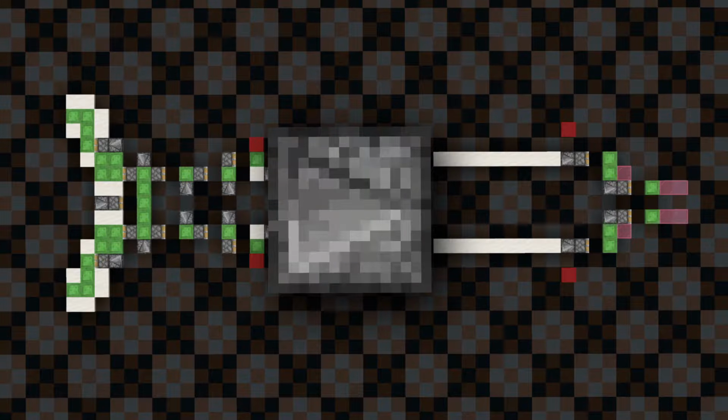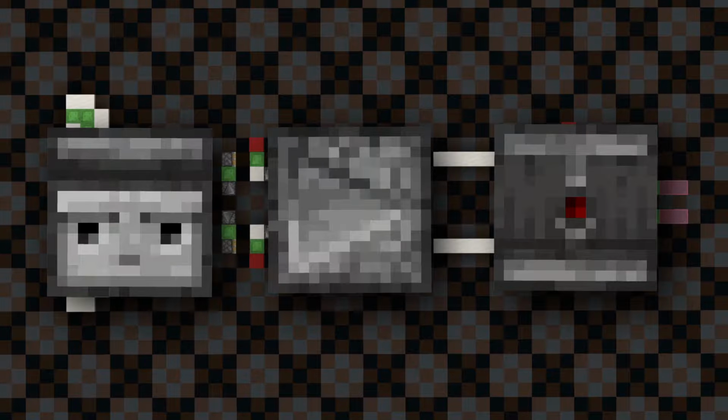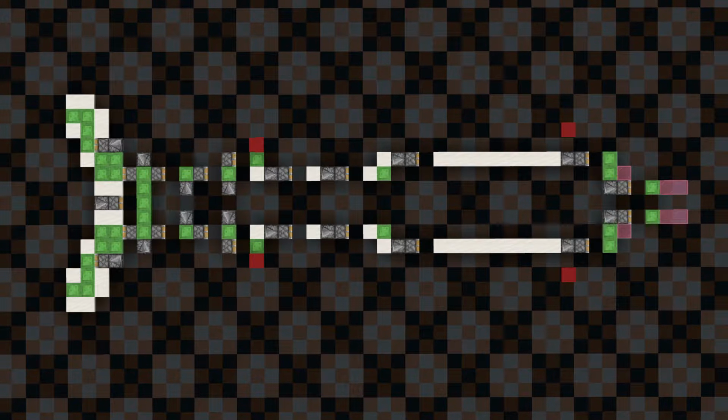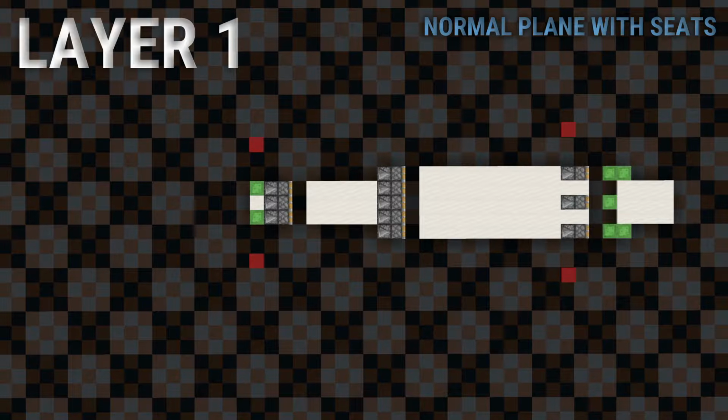And with the observers, the way that the arrow points is where the red dot is, so the red dot is on this side of the observer, and the face is on this side. And the final thing is I'm just using pink glass for the build since it stands out a lot better against the dark background. So here's the first blueprint of the normal plane with all the seats inside.